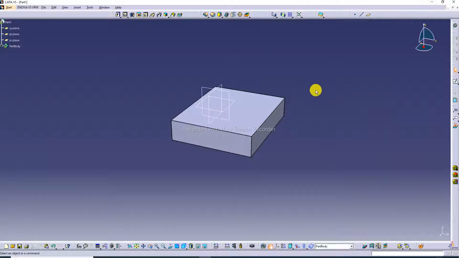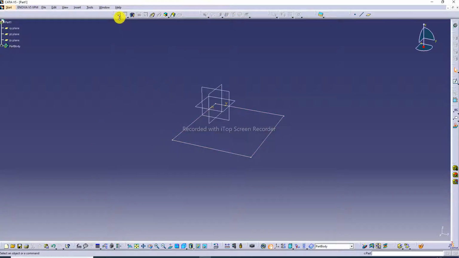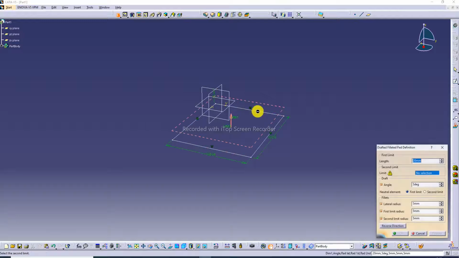Next, use the direct pad. At first I drew it, then used undo. Then exit and directly use the drafted filleted pad. This is a very important point, so learn it carefully. At first, draw the rectangle using the top plane.